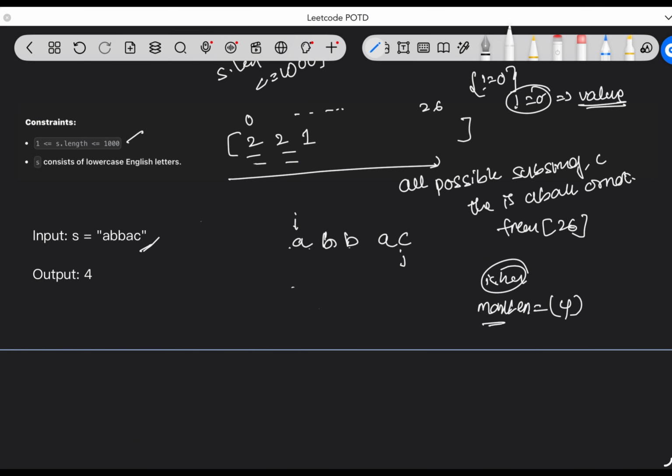Now if you observe, are all the frequencies the same? No, all the frequencies are not the same. So we will consider it as not balanced. So we will go further, and there is no index here, so we will update the i now, and j starts from i only. So again we will check if this b is there or not.